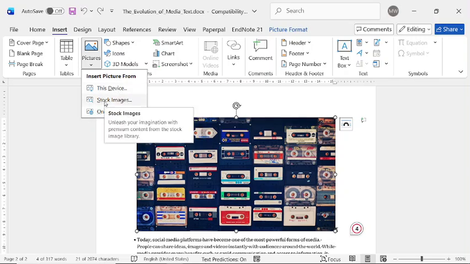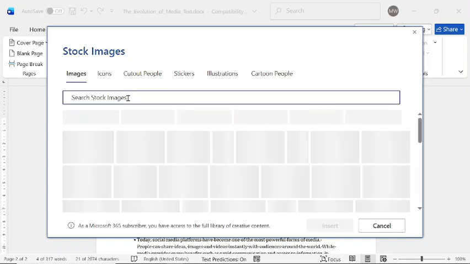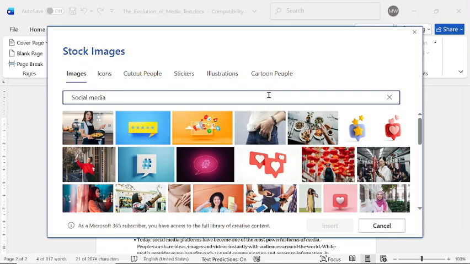So for this one I went stock images, it loaded, and I then said social media. So it may take some time to load. If I go here, social media search, and you can see here is a bunch of different images that you can insert.